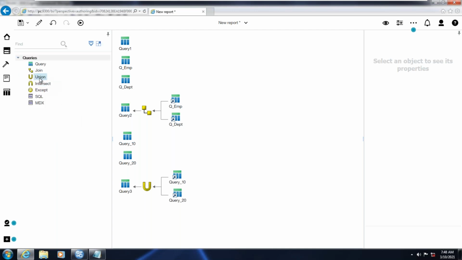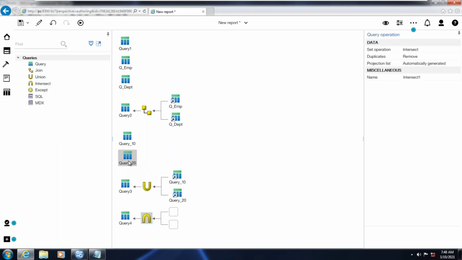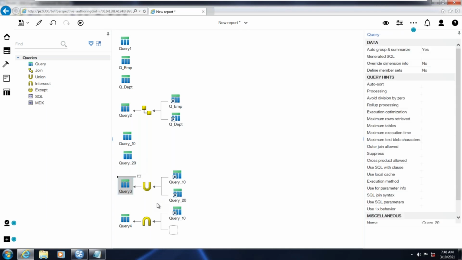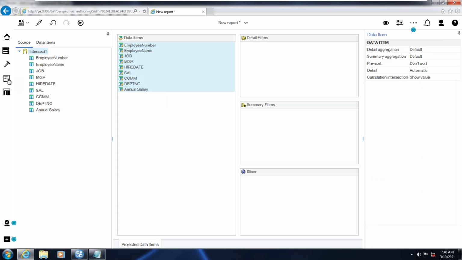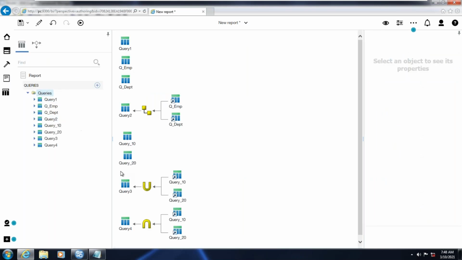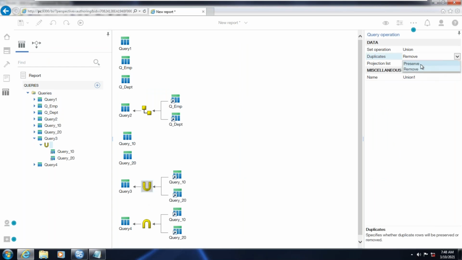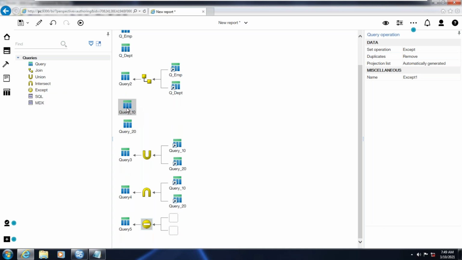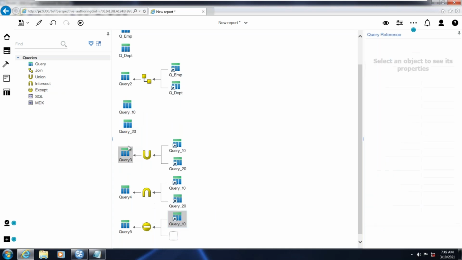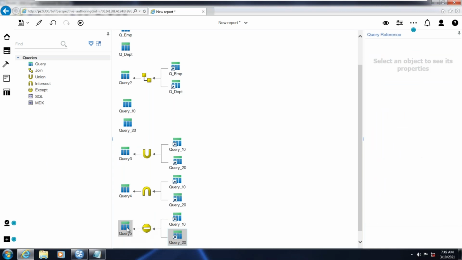If you want to perform intersect between the same query subjects, you can drag and drop it. What about union all? Over here, this is union. If you go to the properties and preserve duplicates, then it will perform union all. And this is except, a minus b.